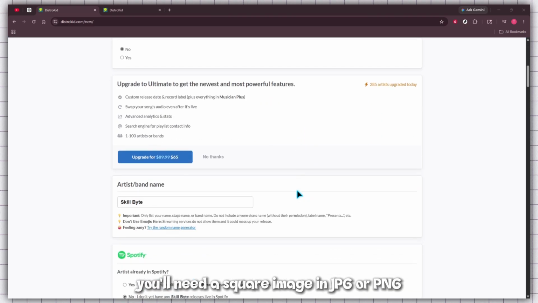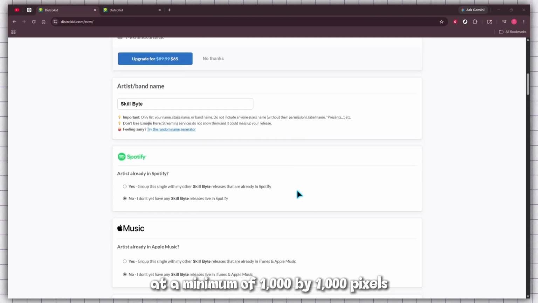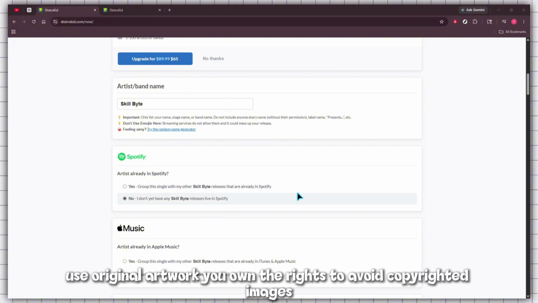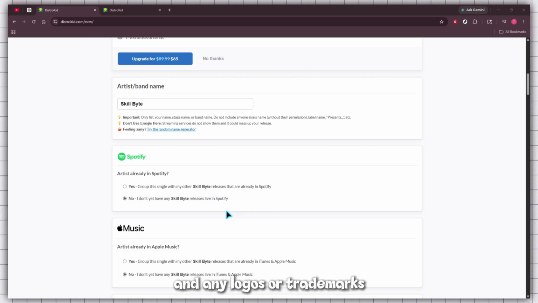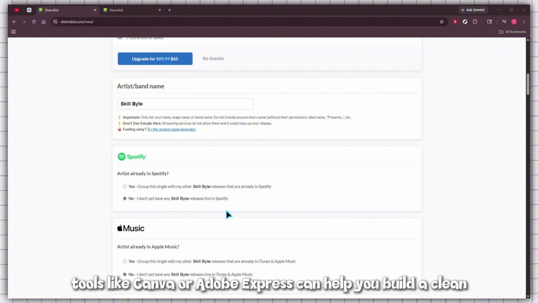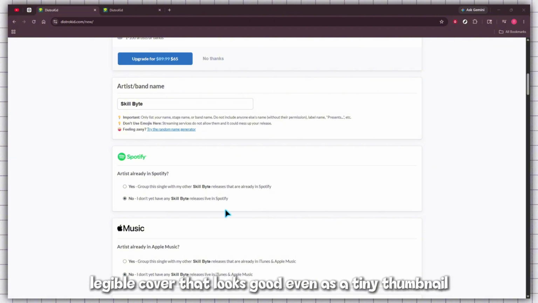Now, create your cover art. You'll need a square image in JPG or PNG at a minimum of 1000 by 1000 pixels. Use original artwork you own the rights to. Avoid copyrighted images, celebrity photos you didn't shoot, and any logos or trademarks. If you're designing quickly, tools like Canva or Adobe Express can help you build a clean, legible cover that looks good even as a tiny thumbnail.